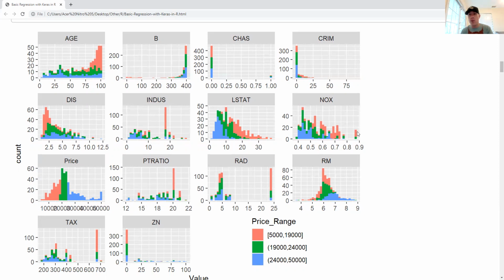Nitrous oxide: the greater the nitrous oxide, the less the home value. And then when we have a lower pupil teacher ratio, we have more expensive homes. And then around here, almost all of the cheaper homes are in this one region right there. Accessibility to highways, I'm not seeing that one separate out too much. The ones with the greatest value look like they have a greater percentage of red, but it's not as distinct.